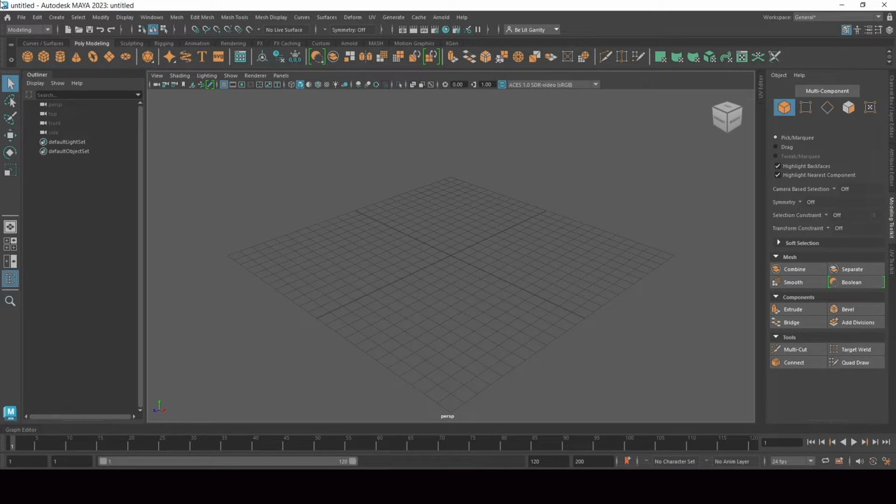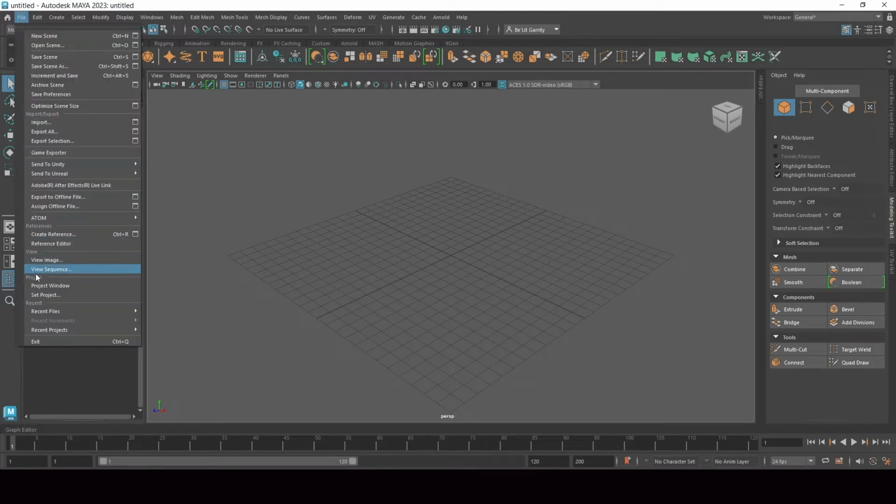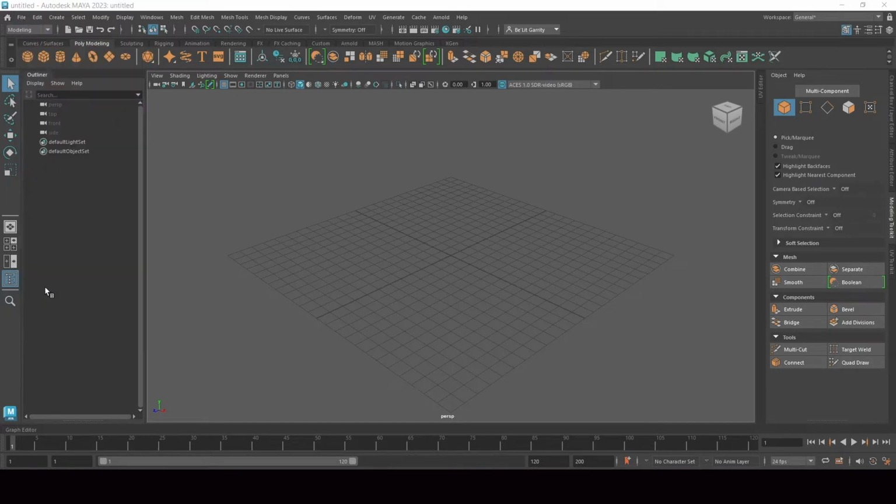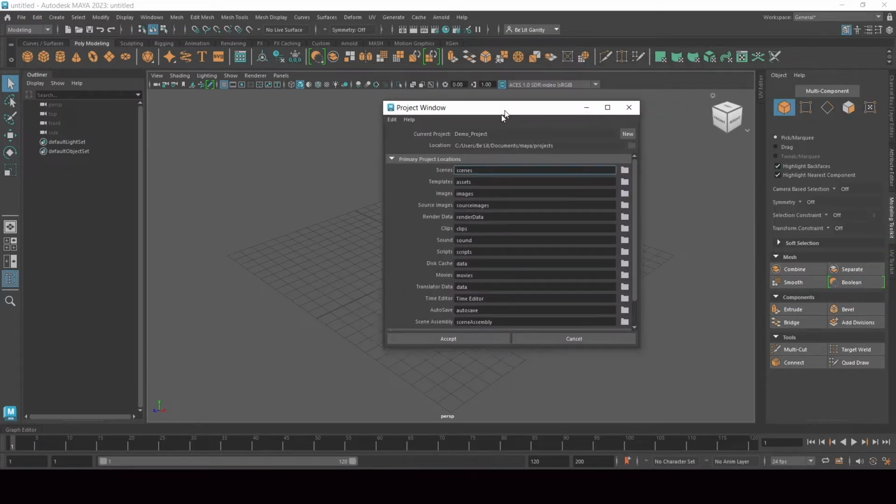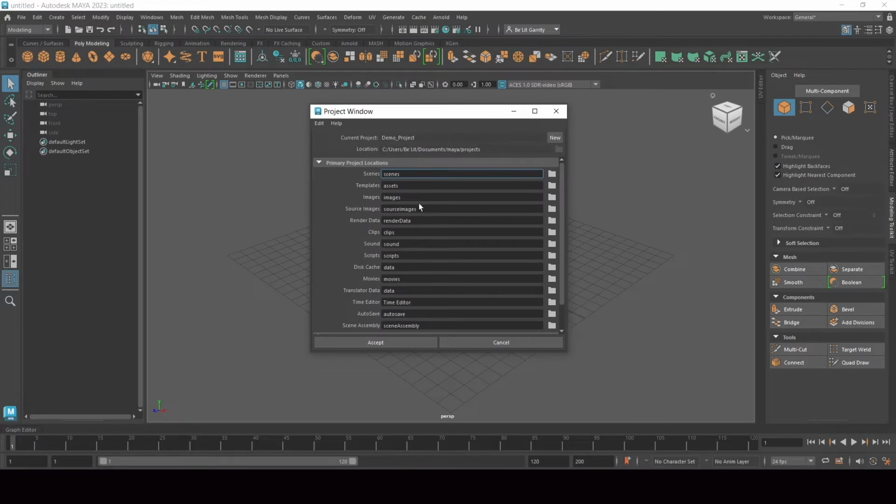The way that we are going to do this is we are going to go to File. We're going to go to Project Window. This is going to open up a new window right here called the Project Window. We're going to click New. And I'm going to name this new project Basics. Make sure that the location is Maya's project folder inside the documents on your computer. We're going to hit Accept.